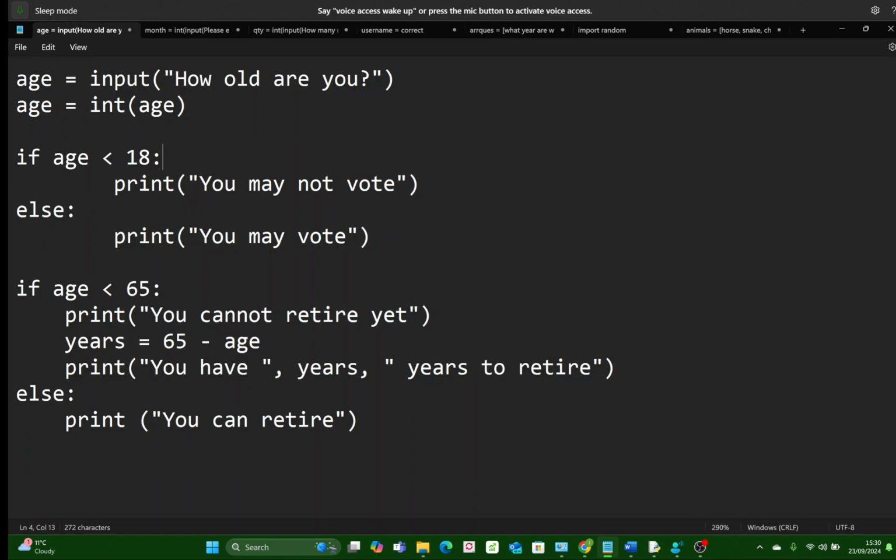So we ask the question, if age is less than 18, then we display with the print statement, you may not vote. Otherwise we will display that you may vote. So that is quite easy. If the age is less than 65, we have to tell them you cannot retire yet. Well, assuming 18 is the age and 65 are the correct ages, but you don't need to worry about that as long as your logic is correct.